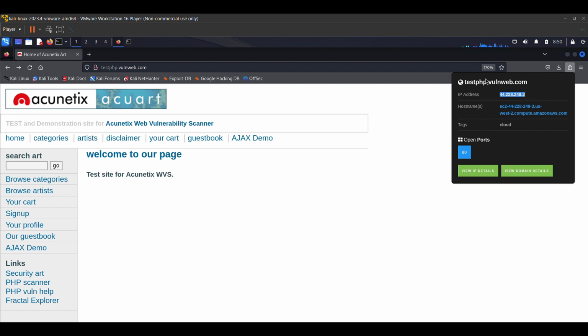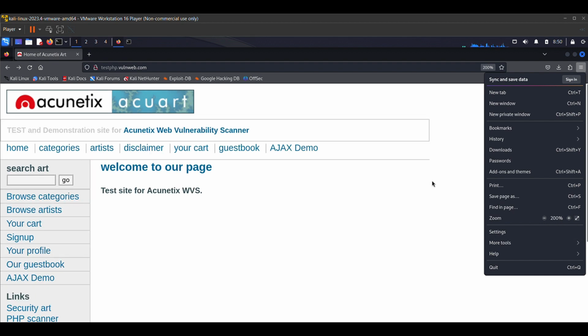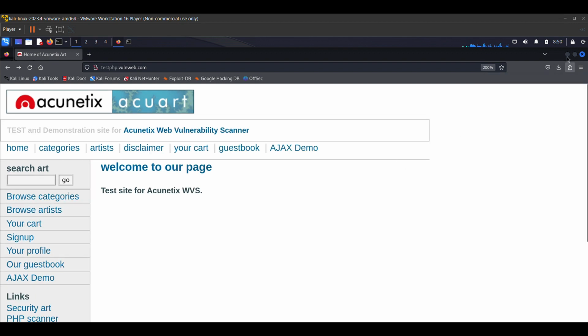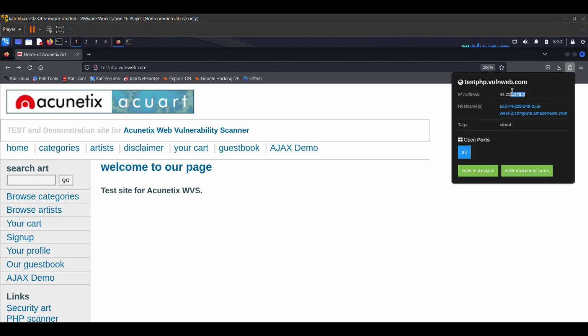Apologies, let me see. I believe my screen should be large enough. It's really zoomed, this is almost 200. But okay, back to our extension here on Shodan, you can see our target IP address. So we'll copy this IP address.